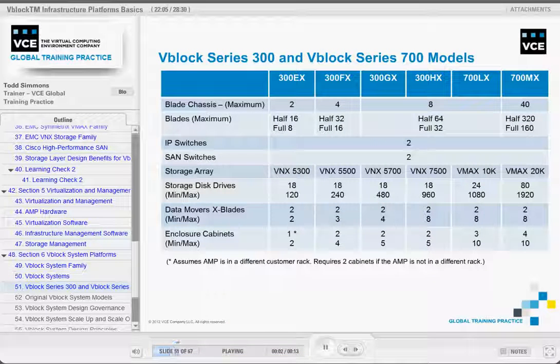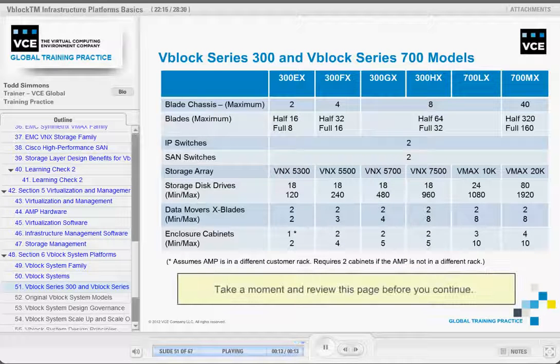This chart illustrates the features of the vBlock Series 300 and the vBlock Series 700 models. Notice that the main differences are found in the number of blades and disk drives supported.